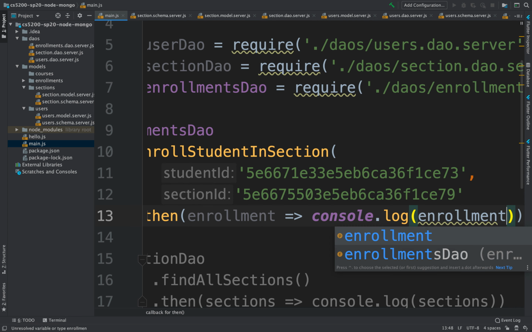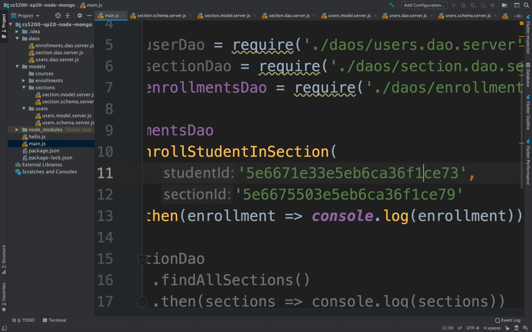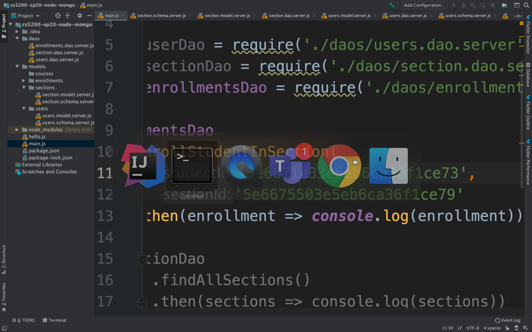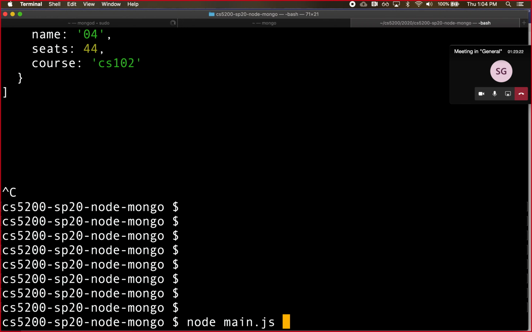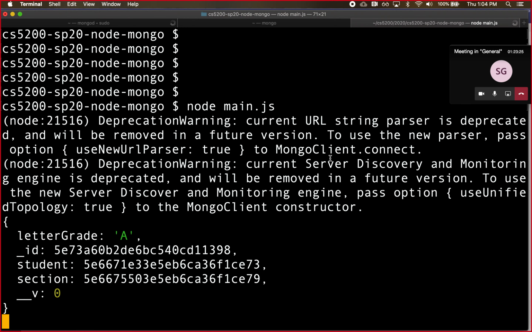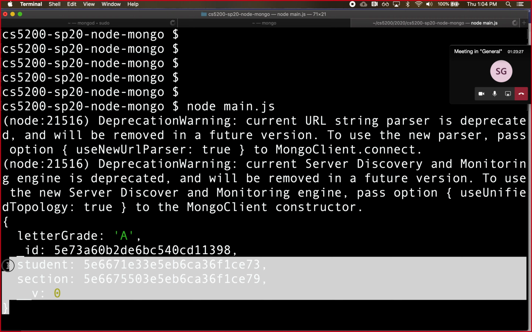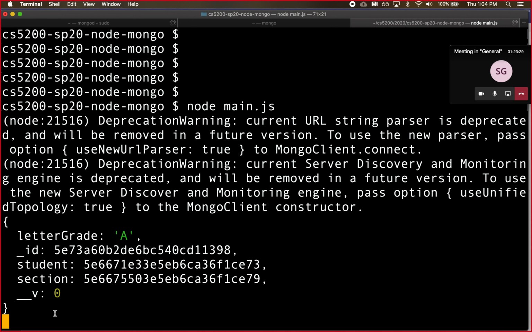Enrollment. Okay. All right, so let's try it out. Let's go to our command line and let's run main. Okay, notice that it came back. There it is. See that? It's a brand new enrollment.